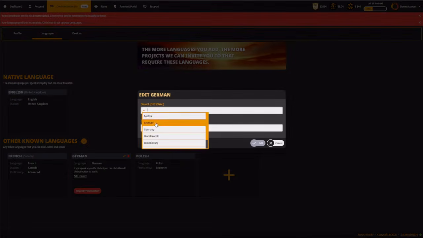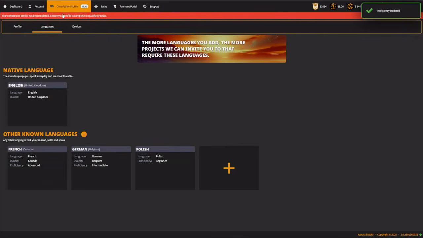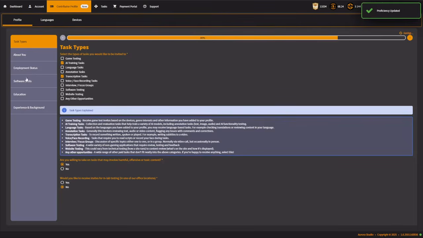Proficiency. Let's add proficiency. There we go. Now the banner's gone. Now the profile will, if it's not 100%, show the red banner, because that means there are missing steps. You'll need to go into here and complete those.